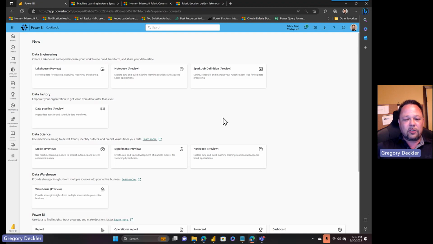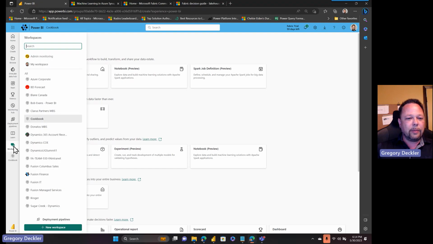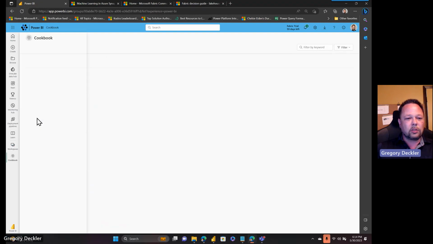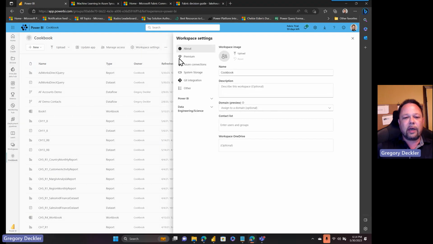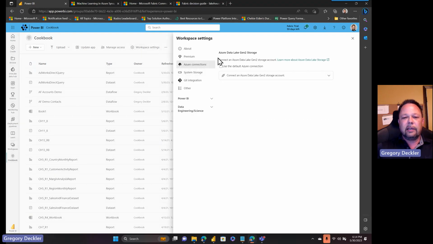In my opinion, instead of adding all this confusion about this new thing, Fabric and paradigm shift and blah blah blah, in theory they could have easily added this. If we go back to my workspace, they could add these as workspace settings, similar to how I have these Azure connections here, Azure Data Lake Gen 2 storage. I can point it to my own instance of Azure Data Lake Gen 2 and use that as part of this workspace.